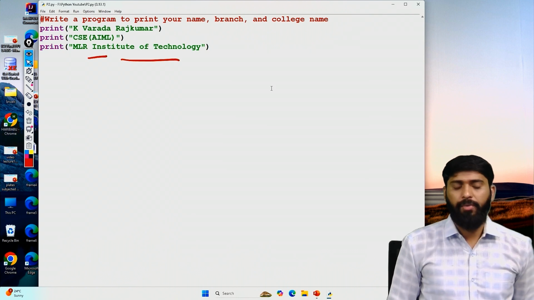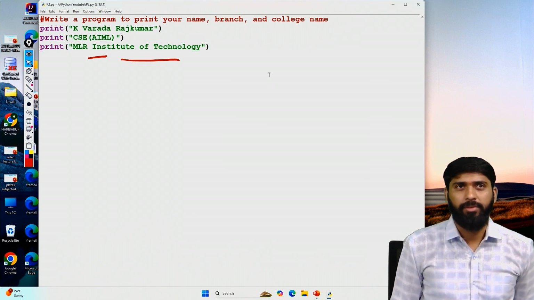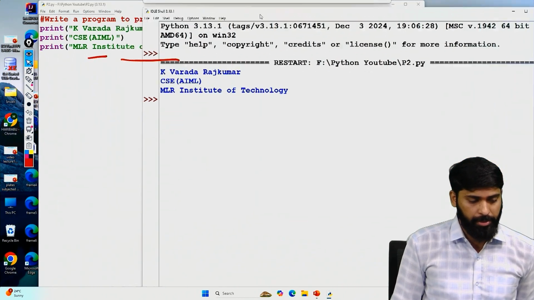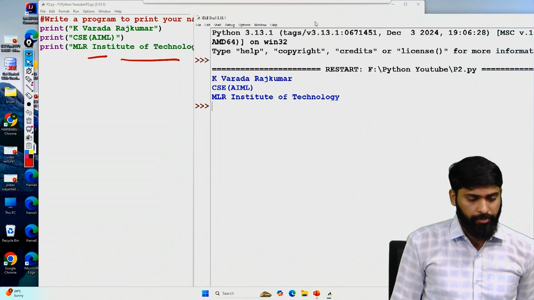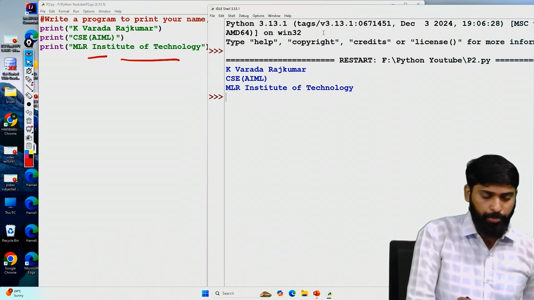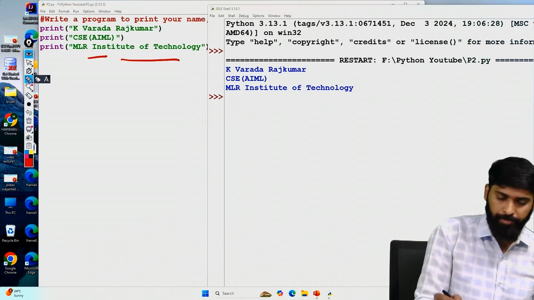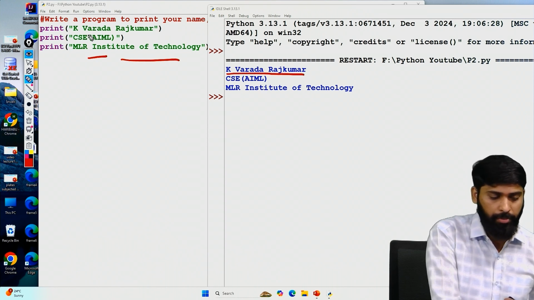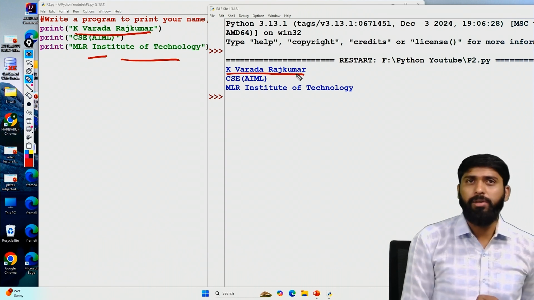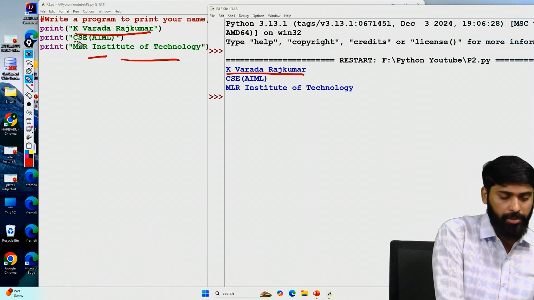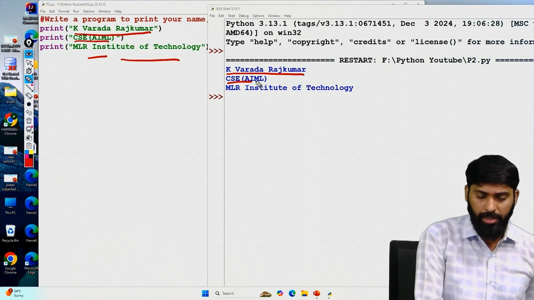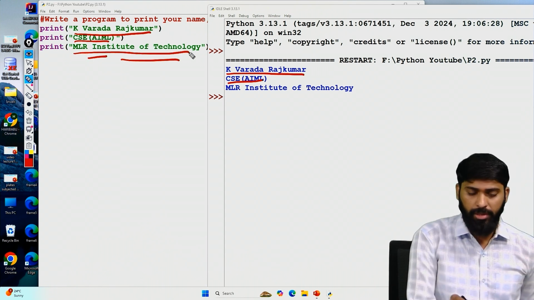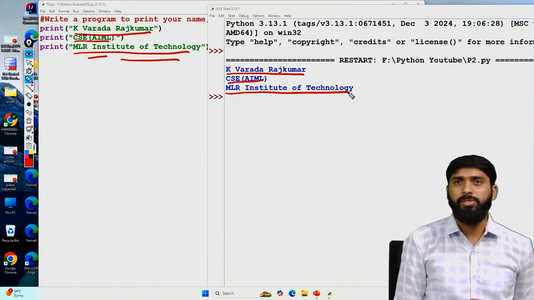Okay. So let us see the second program. Here I want to print multiple lines. Let us execute the program. If you observe here, the first print statement output is K Varada Rajkumar. What you mention in this print is displayed on the monitor. So this is the second print, CSC AIML. Then printf, MLR Institute of Technology. Here this is the output, MLR Institute of Technology.